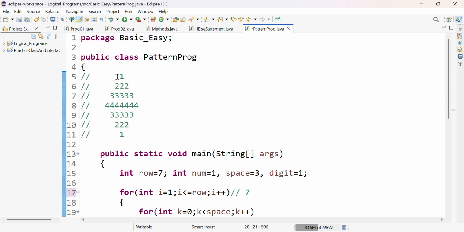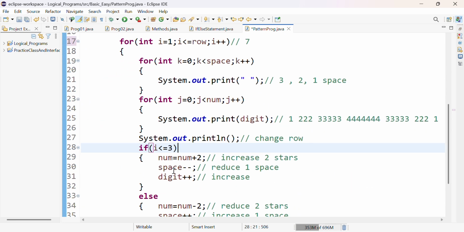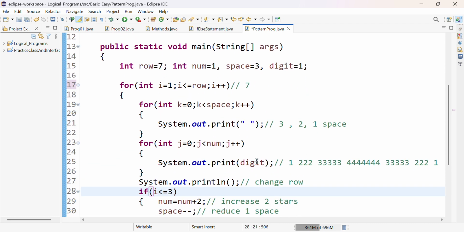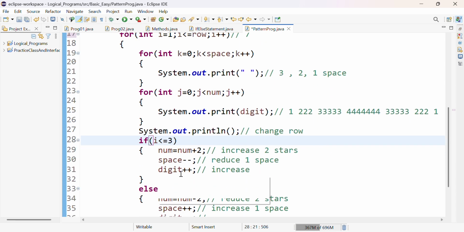Here the space is reducing. Initially space is 3, then 2, then 1, then 0. So space is reducing, that's why space minus minus. And digit plus plus. What is digit? Digit is the one that we are printing. In the second row we will print 2, on the third row we are printing 3. So this digit is also increasing for each row, that's why we are using digit plus plus.